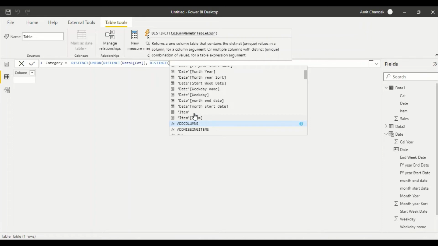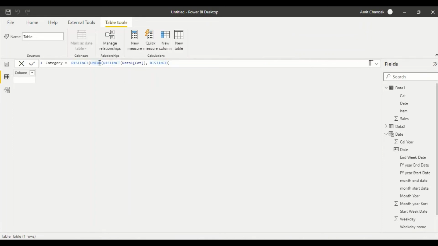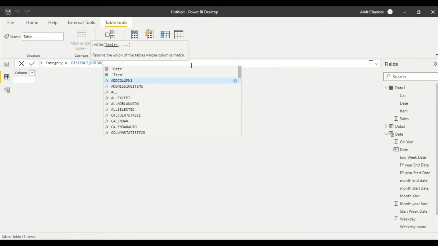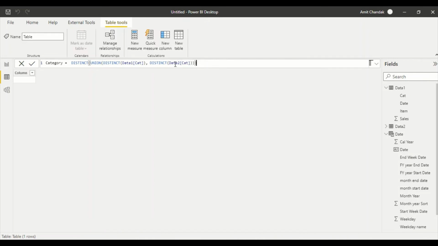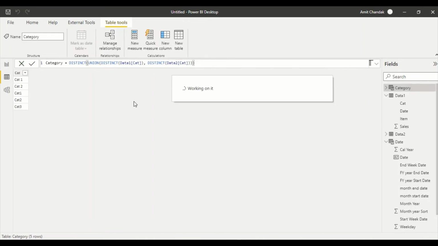If I go to union here, let's look at the syntax of the union first of all. We have not discussed that. In union you can have n number of tables: table, comma, table, table, table, whatever number of tables you want. And distinct takes one particular column or can take a table. We are going to give a column because we are interested right now in the table, so we say data2 cat, and then another table is created.